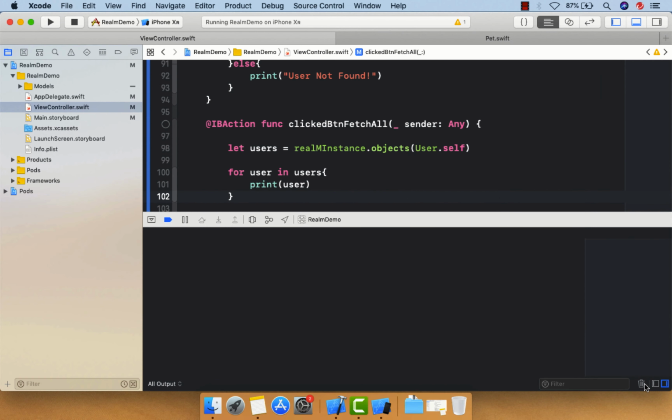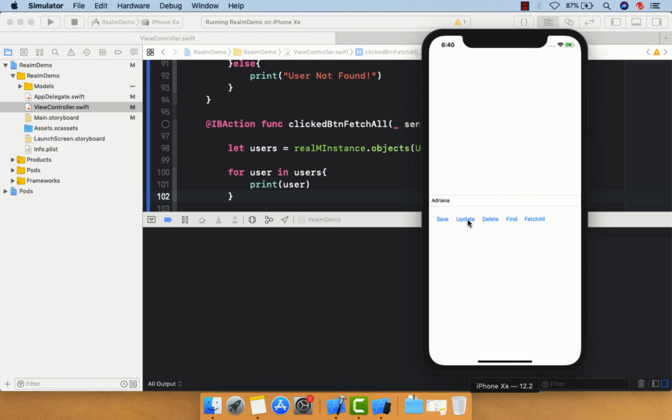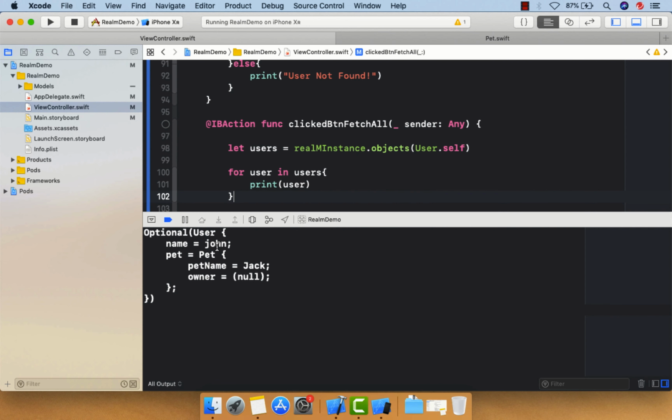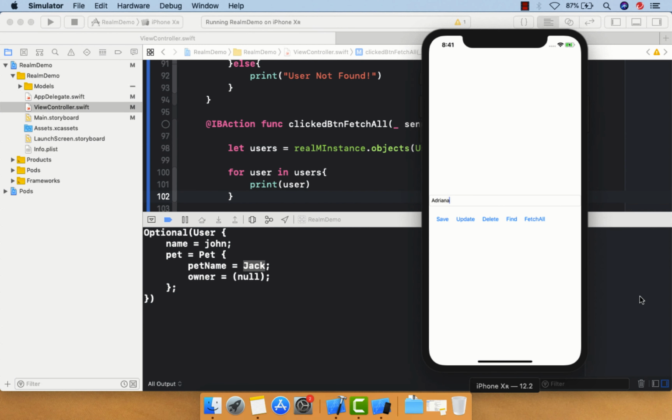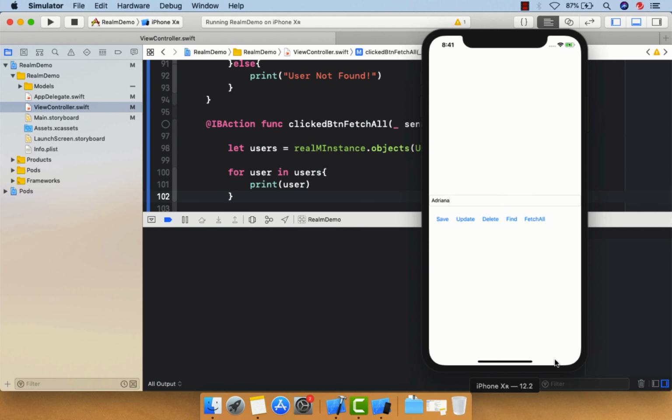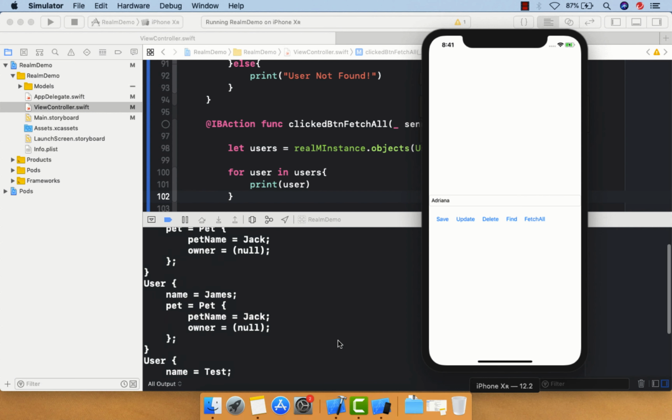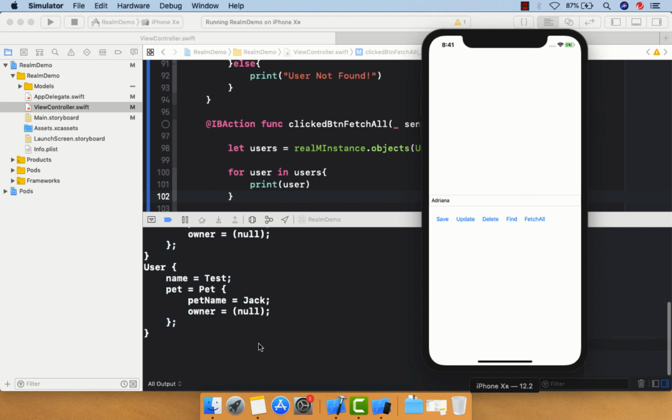Now let me clear the log and click on the update. While clicking on the update, what happens? As you can see, the Adriana model has been updated, and the name Adriana has been renamed as Zone, and the pet name is renamed as Jack. If you don't believe me, don't worry guys, I'm going to fetch all the records and show that there is no Adriana record. I hope it is clear to you what I'm trying to say here.